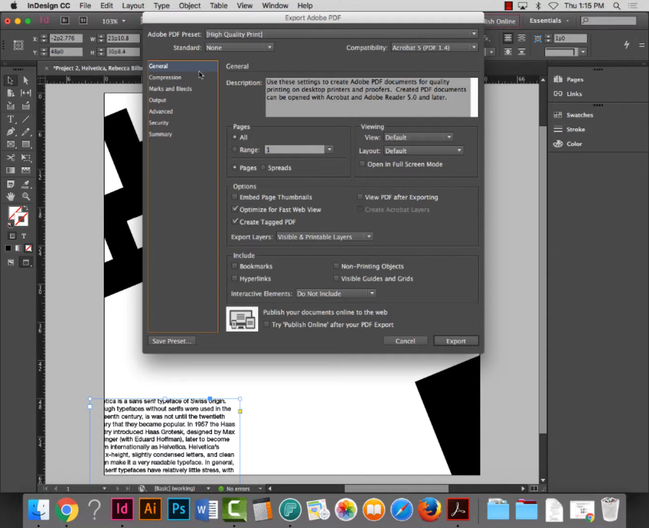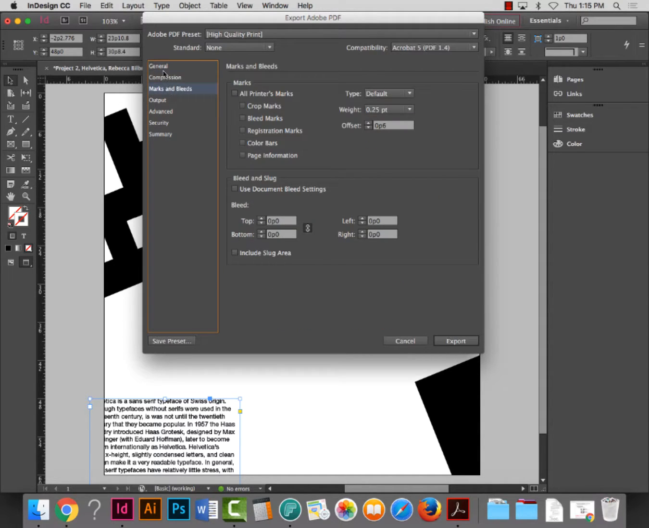Okay, so now that I'm in this export PDF window, you want to click on Marks and Bleeds over here in this far left column. It's the third item down. And you want to go ahead and set this bleed at P9. That's an eighth of an inch. If the link tool is broken, it will not put them on all of them. But this link tool is connected, so I just hit the tab key and it will make them all P9. And then I want to turn my crop marks on here as well. Just crop marks. Don't turn anything else on.